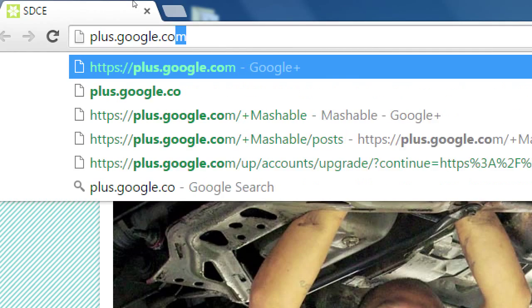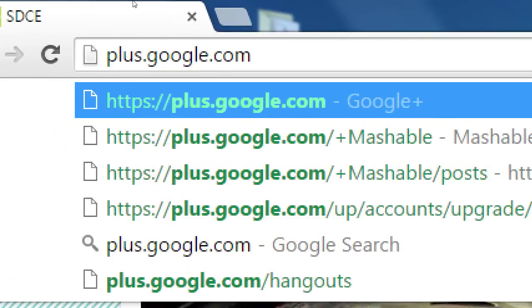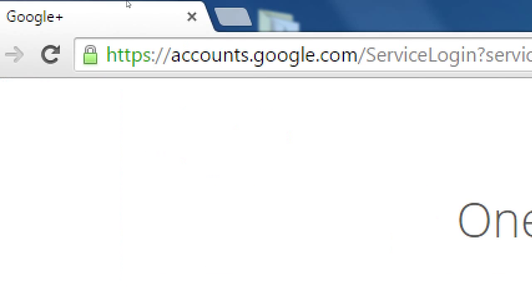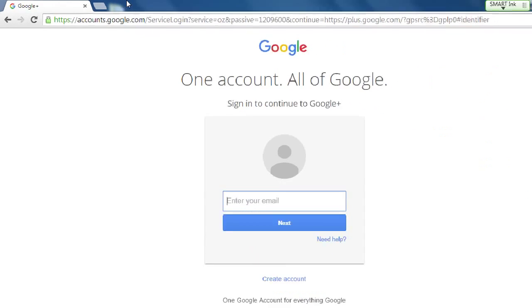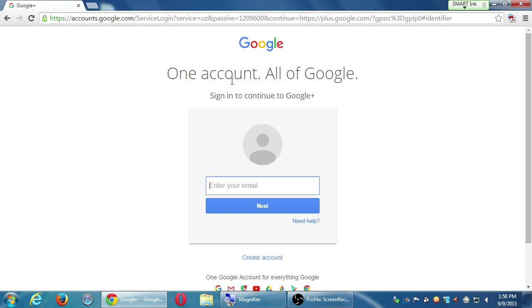plus.google.com. And then it asks you to log in. One account, all of Google, sign in to continue to Google Plus.